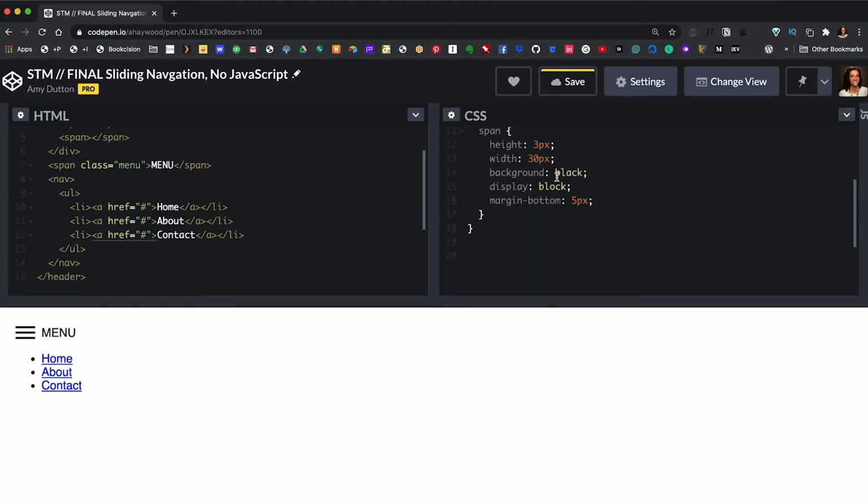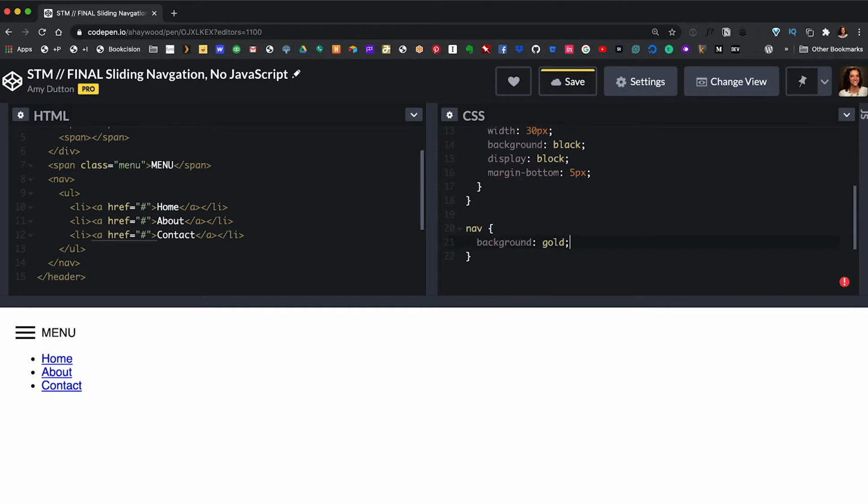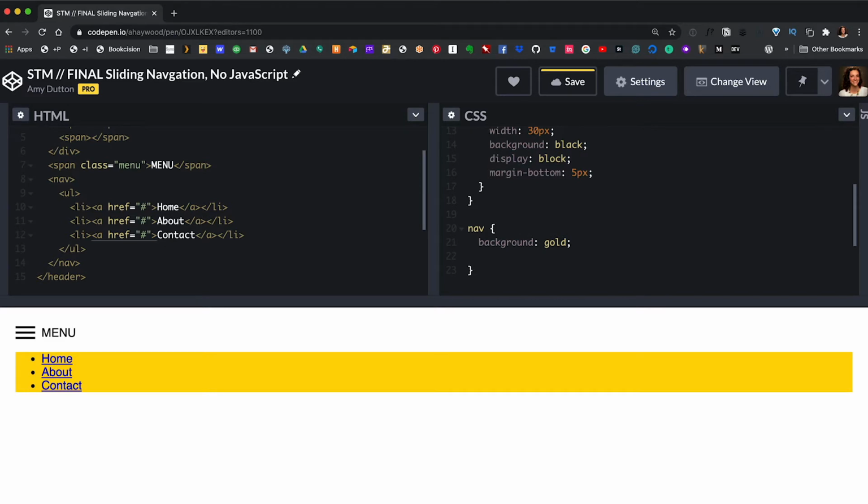Now down here at the bottom, let's style the nav. We'll give this a background of gold. We want the width to span the entire width of the screen, so I'm gonna say width 100 VW. This VW means viewport width.